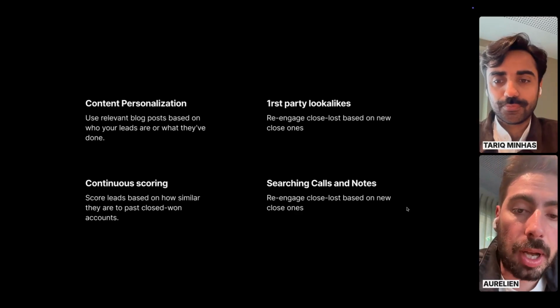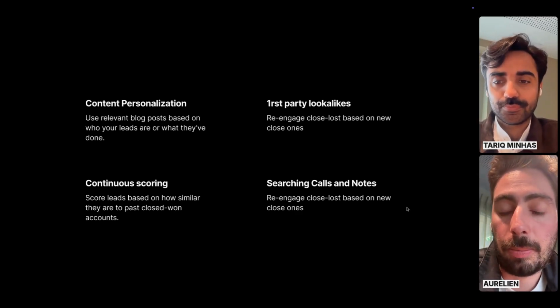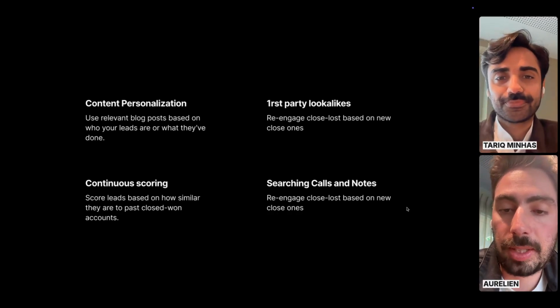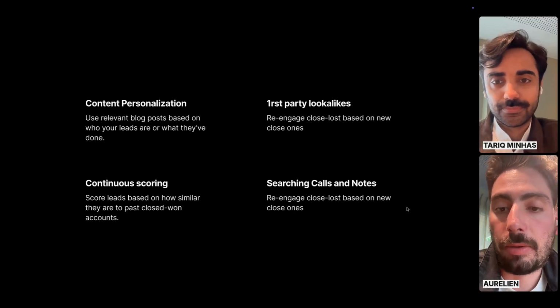And the last one that is also interesting is searching calls and notes. Basically, it's all about unstructured data, and with that, you can have all the context of the leads based on the calls you had and the notes your sales team wrote, these kinds of things.